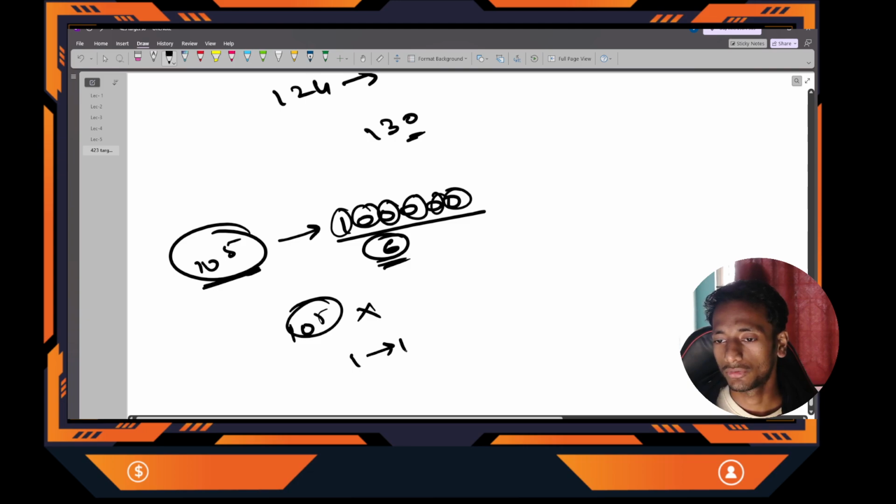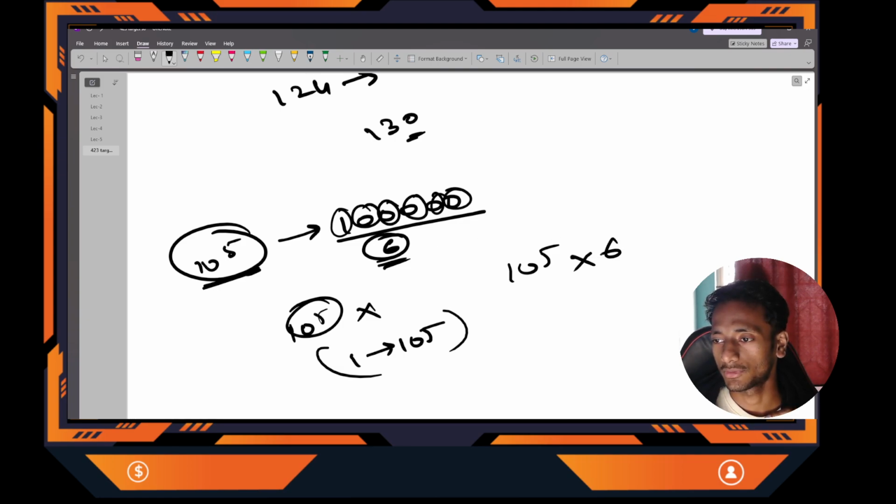So that means 1 to 10 to the 5. The total number I have to traverse is 10 to the 5, and for each number I have to traverse each position a maximum of 6 times, since 6 characters will be present. So this will be 6 into 10 to the 5.